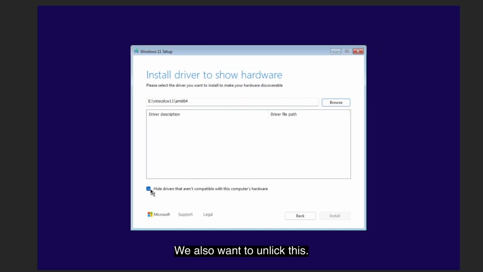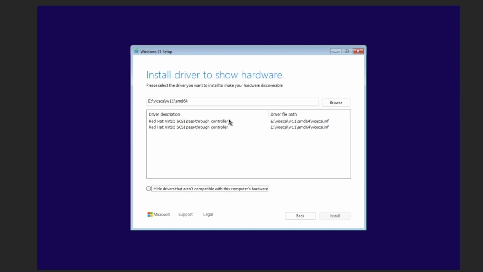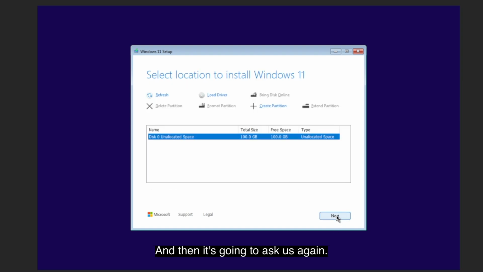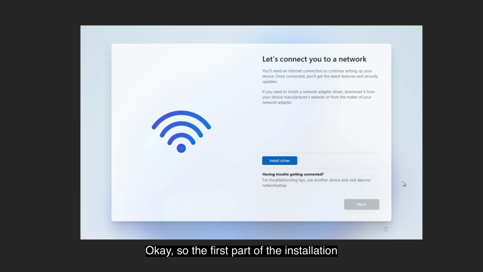We also wanna unclick this. And then we're going to get our Red Hat Virtual SCSI Pass-Through Controller, which is what we want. So we'll select that, and then we'll select Install. And then it's going to ask us again. Yes, that's the hard drive we want. And then click on Install. It'll do its thing. Okay, so the first part of the installation seemed to have worked.